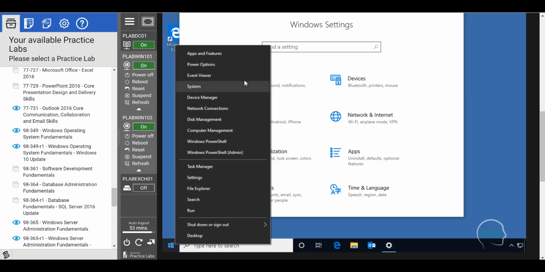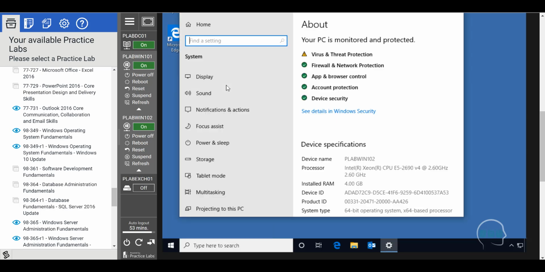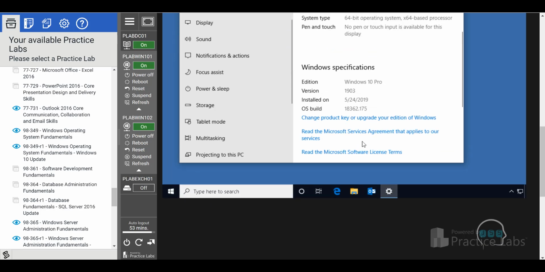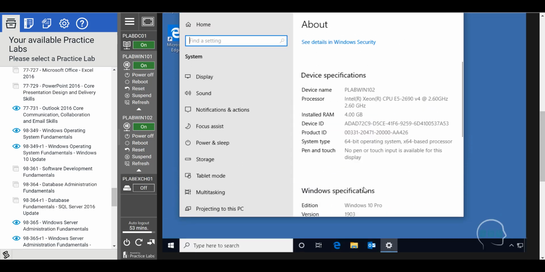Another common one is, a lot of people will say, okay, how would you find the name of this computer and what model or what version of this computer it is? So you're going to right click and go to System, and you see the system has all this information. It tells you the computer name, the version of the computer, Windows 10 Pro, and other details like what the processor is.